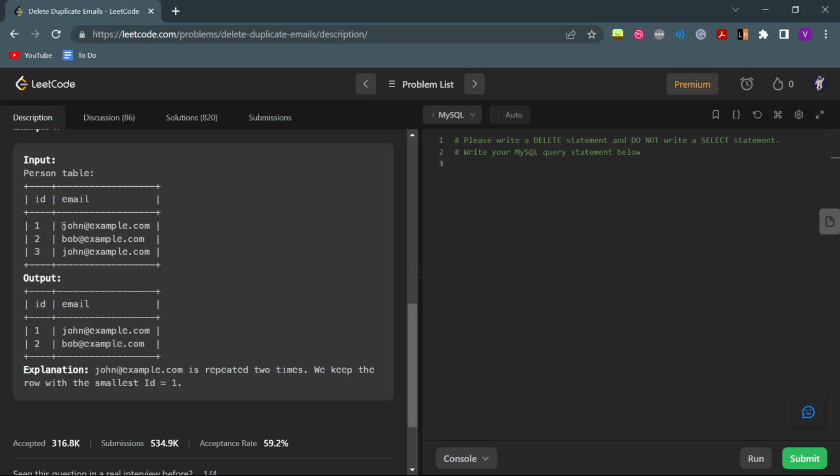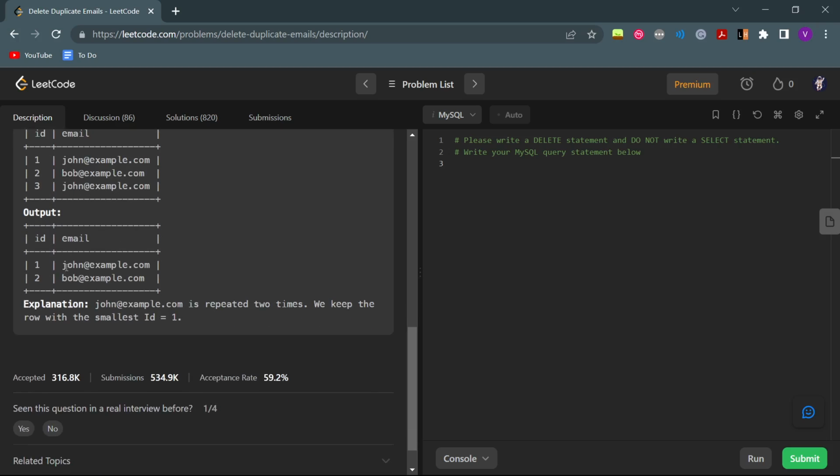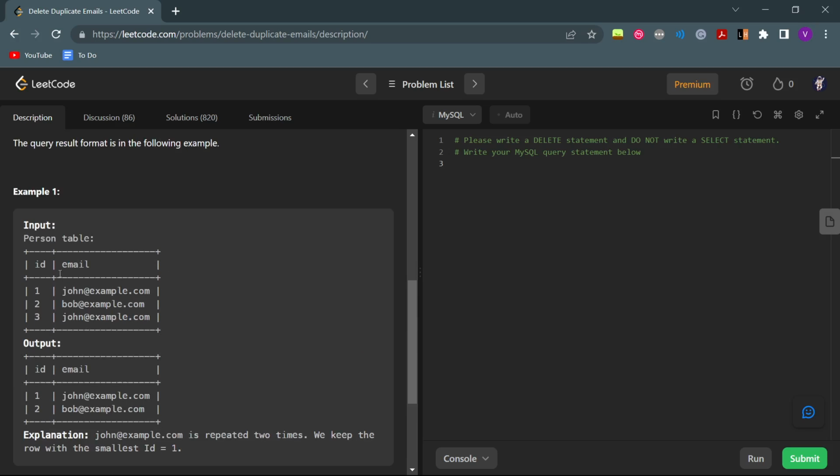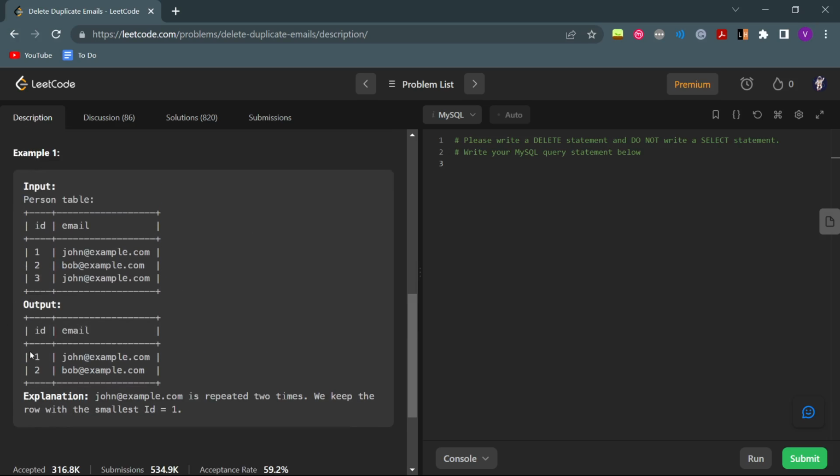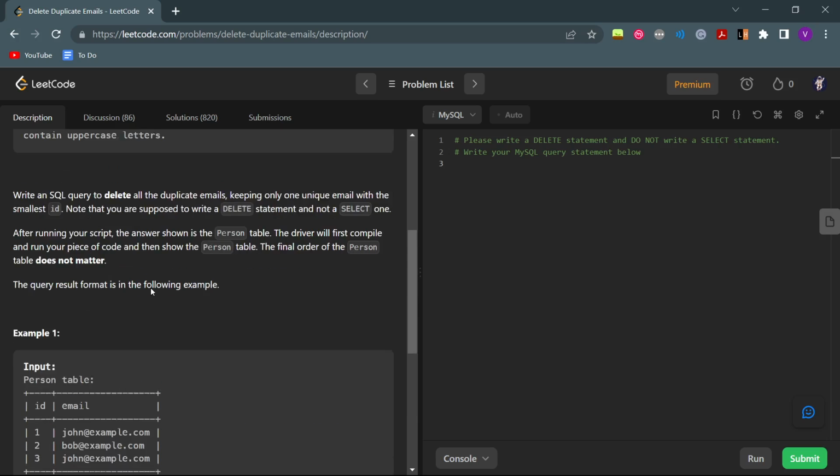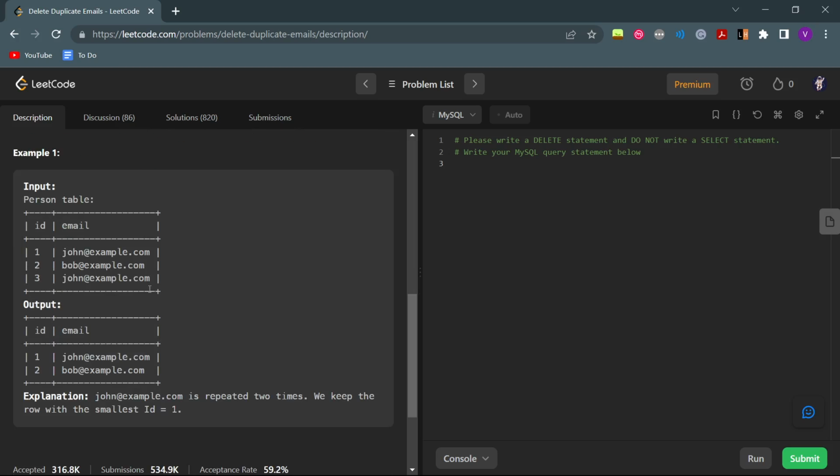Here you can see that we have three IDs, 1, 2 and 3, and there are just two unique emails. One is john@example.com, the second is bob@example.com. The third person has the same email as the one with ID 1, and here it's returning only the two emails with the smallest ID. So the person with the smallest ID gets this email, and we just have to delete the email record for the person with ID 3. That's how this works. So the approach I'm going to use here is self joins.